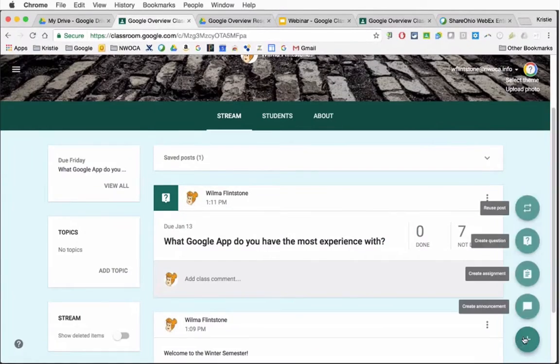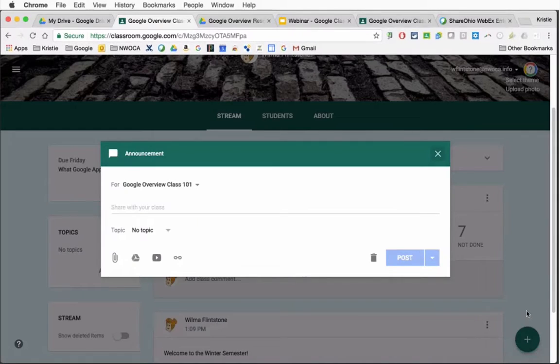This plus sign down at the bottom is where you're going to go if you want to post anything. If I click on this plus sign, I'm able to post an announcement, an assignment, a question, or I can even reuse my post. Now here's the difference. If I wanted to post an announcement, it's going to pull up a little box that allows me to post some sort of announcement. Notice how, just like on my About page, I can attach any kind of file right here.